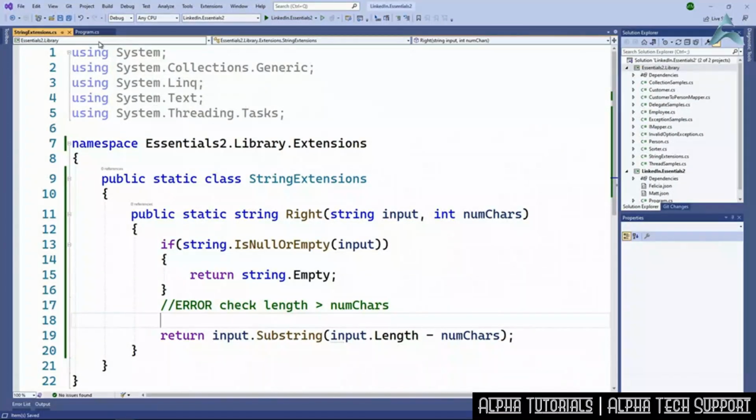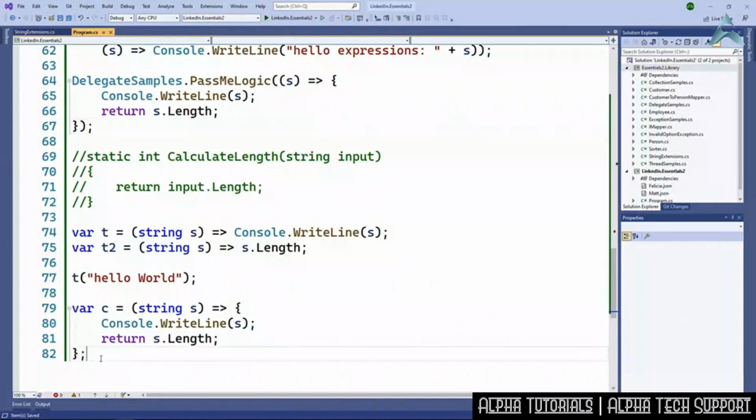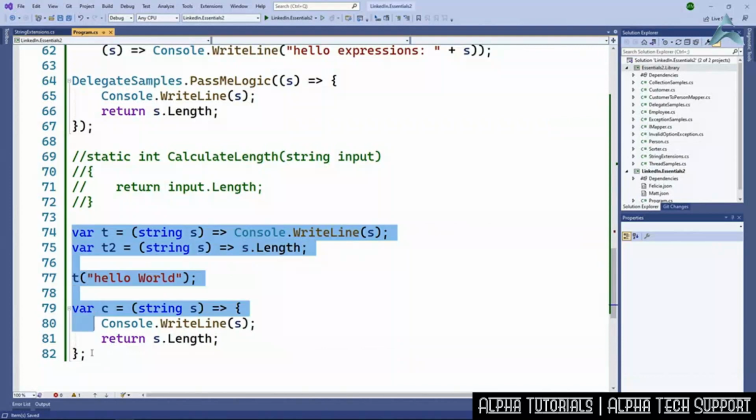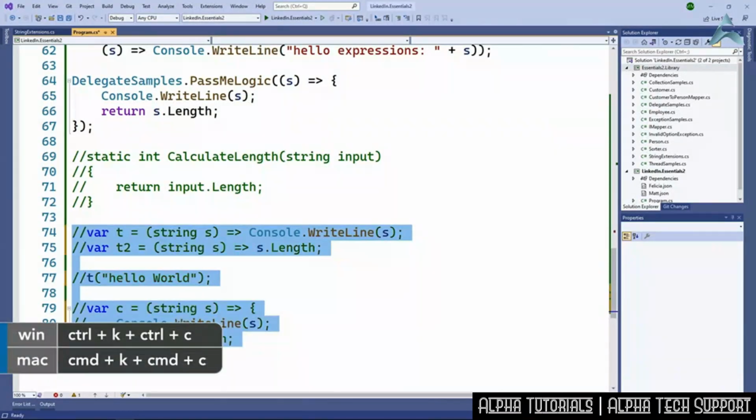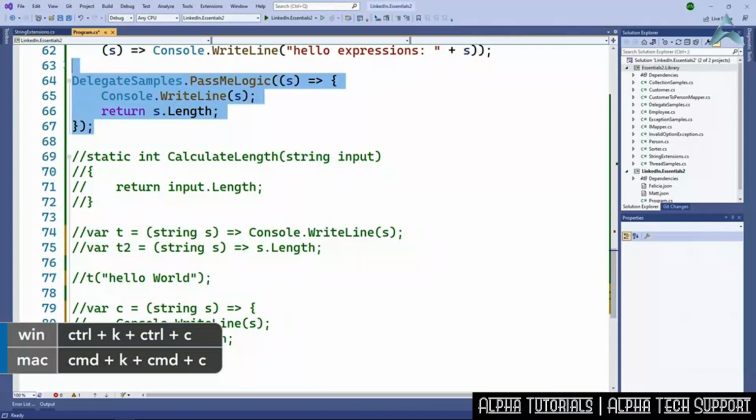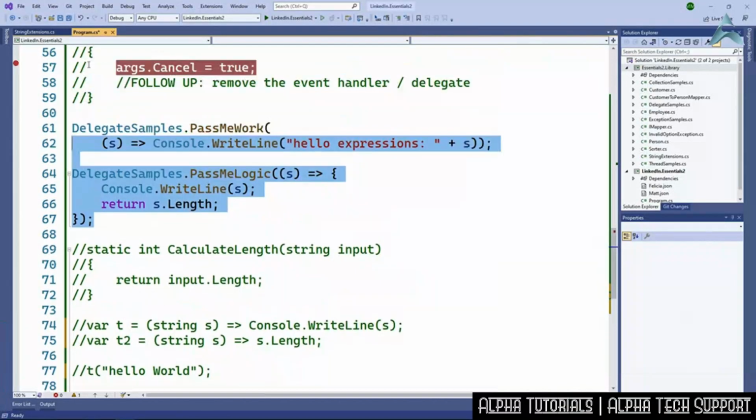And so if I go to my program, we'll comment out the code that we had here back in our Program.cs just to clean things up.